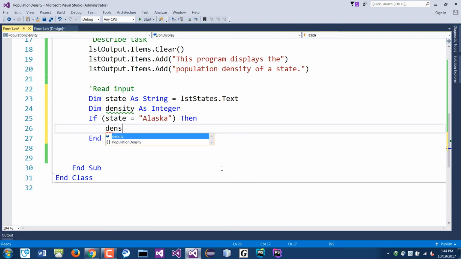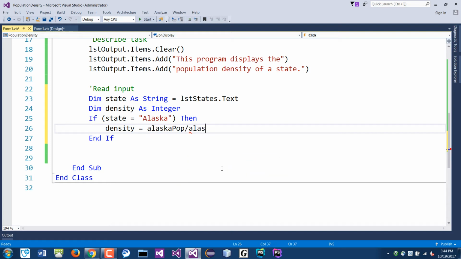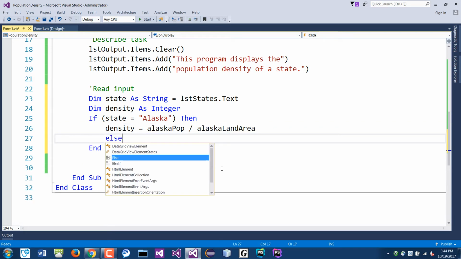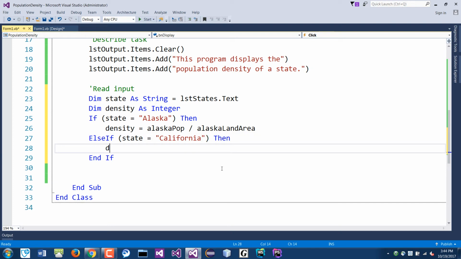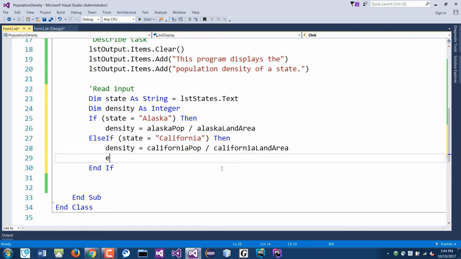So if state is Alaska, the density is equal to the Alaska population divided by the Alaska land area, right? Else if state is equal to California, then density is California's population divided by California land area. Okay, so you can finish the rest.